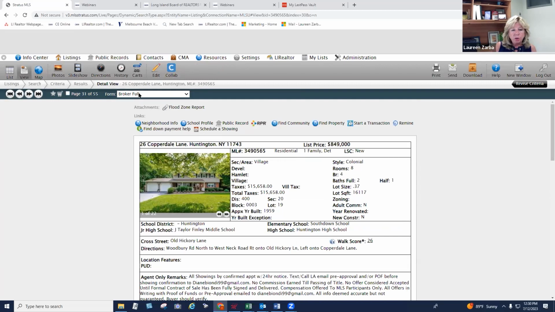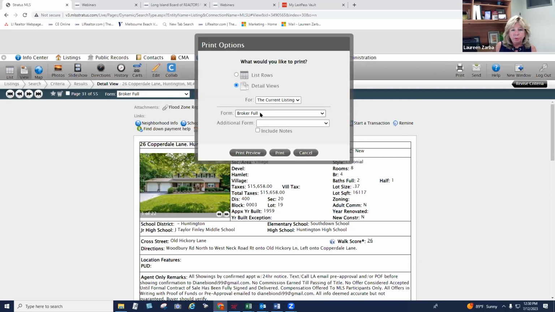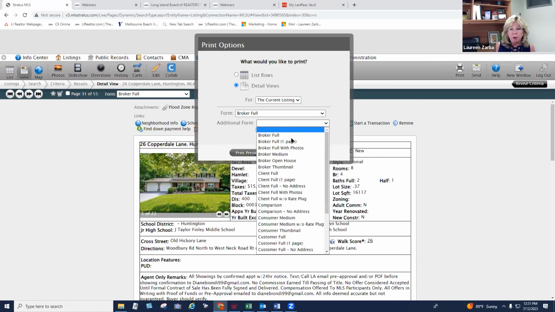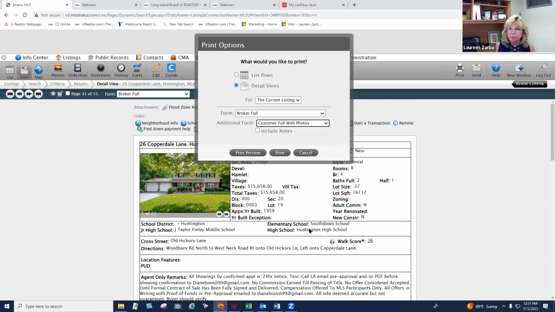All right, you don't have to change it from broker full. You can come up here and click on print and it will print the broker full for you, because we want the broker full. And we want to print out the customer full with photos for them. Isn't that cool? You can print out yours and theirs all in one print. Oh my gosh, that's a big improvement for Stratus. And then they have their copy and I have mine, okay?